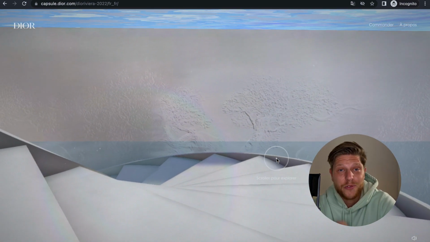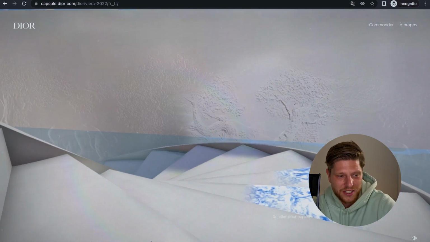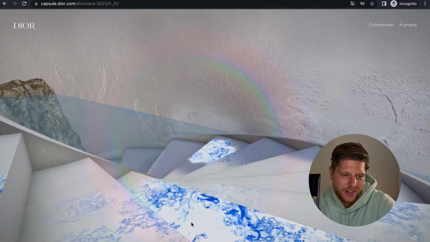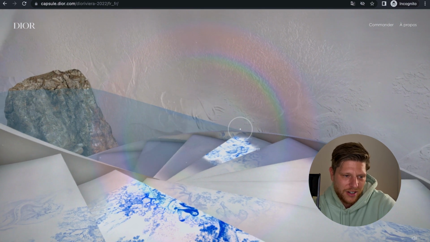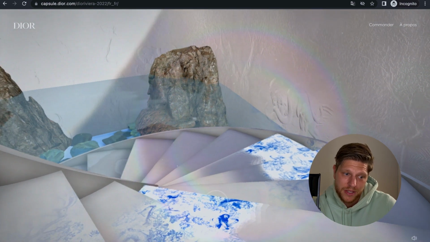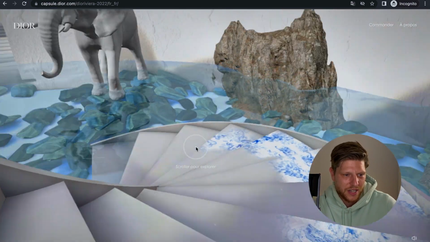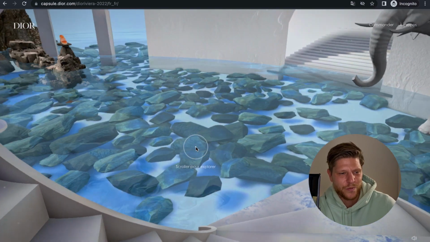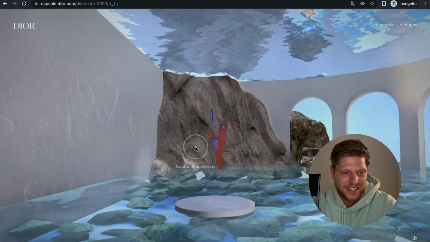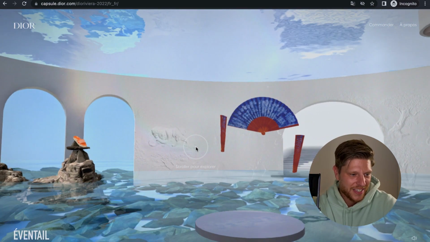Okay, so now we are underwater. And as you can see, every time you hover on something, it's changing the color of the floor, which is crazy. I think the color of the floor is the same as the bag, maybe. Hopefully I'm right. But okay, let's go down. Beautiful. That's sick, guys. This is absolutely insane. This is sick. I don't have any more words.